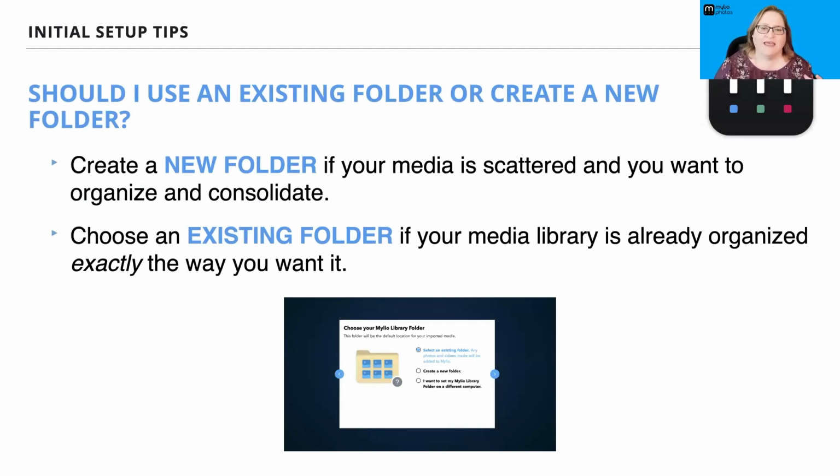Whether you have an existing library that's already mostly organized or everything is scattered, a new folder is just a clean, easy way to get started. However, you can choose an existing folder if your media library is already super organized and you just want Mylio to point there and be done with it.